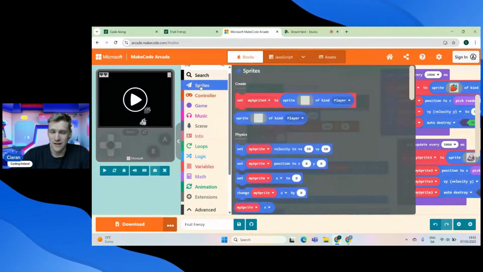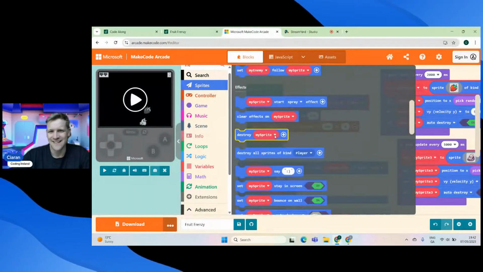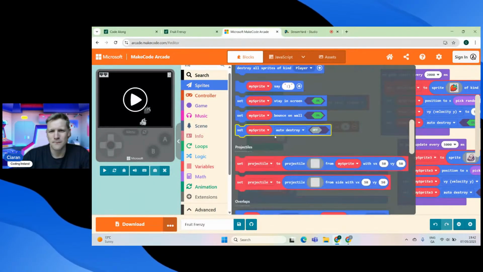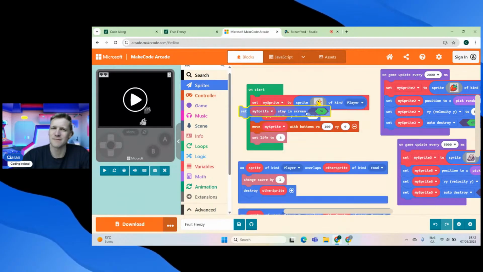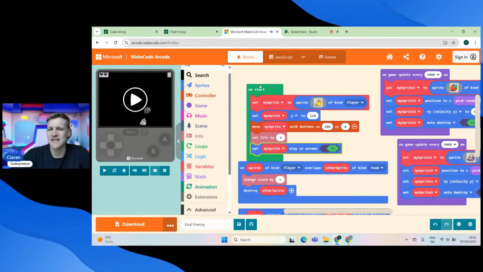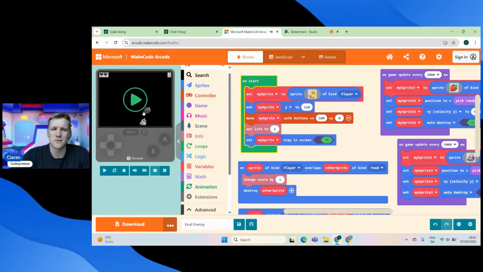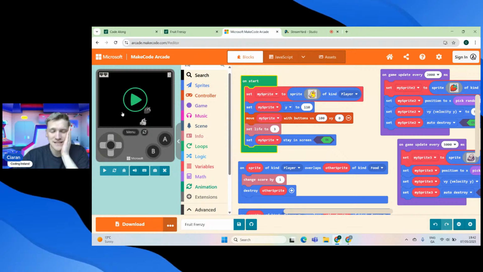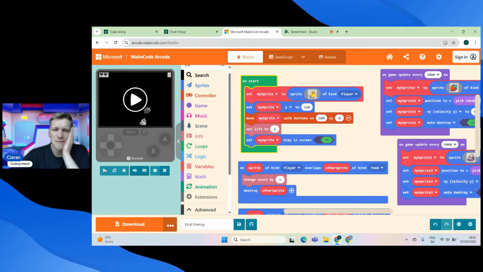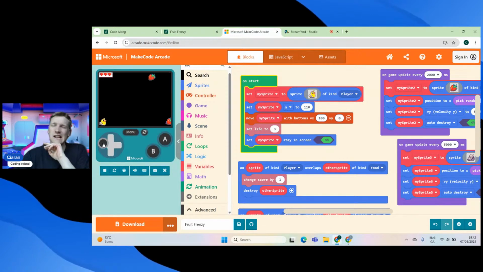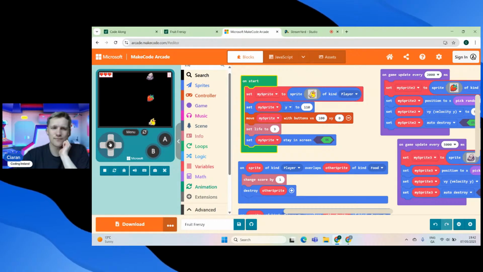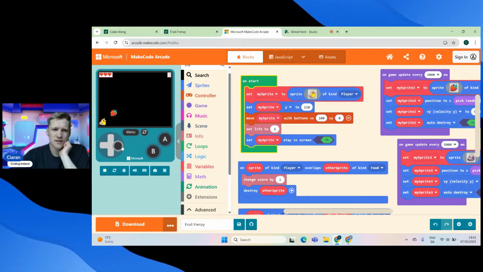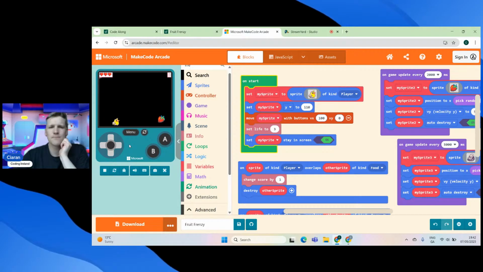And if I can find it, stay on screen. So I'm going to put this here. It's in sprites. Set my sprite to stay on screen, which means if he runs into the wall, he doesn't keep going. Because a little bit messier. So right now, if I run into the wall, he just stops. 1 point, 2 points, 3 points, 4 points, 5 points. I am the master of this game.